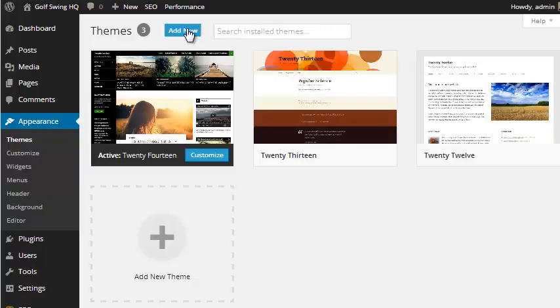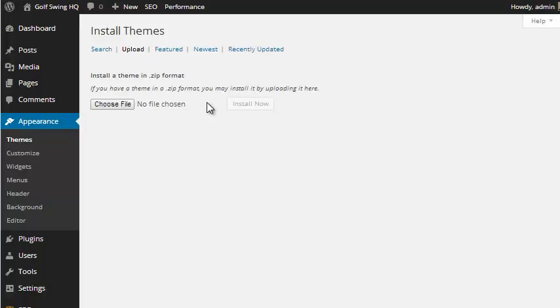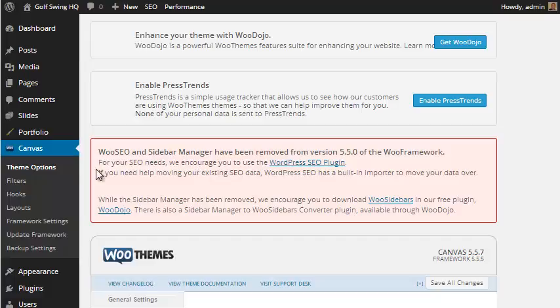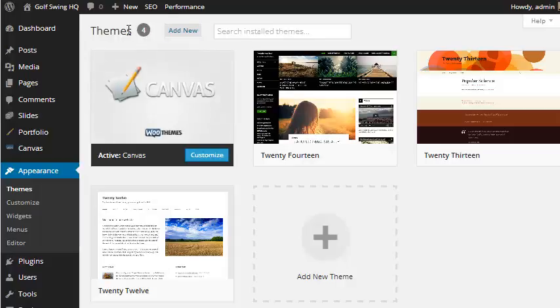If you have a theme you want to use, you simply hit Add New. We can hit Upload. Then we can choose a file. So I just chose the Canvas theme. I'll install that. And then I can click Activate. And I'll be all set with my theme as soon as that loads. There we go.